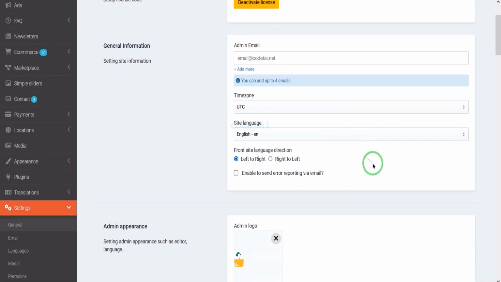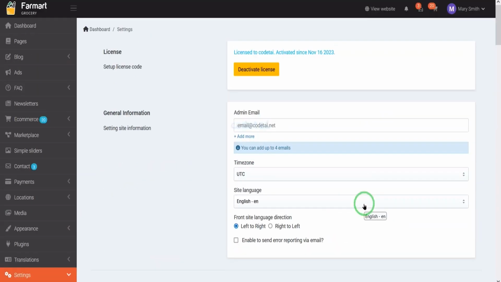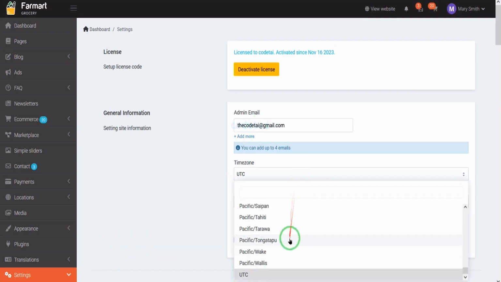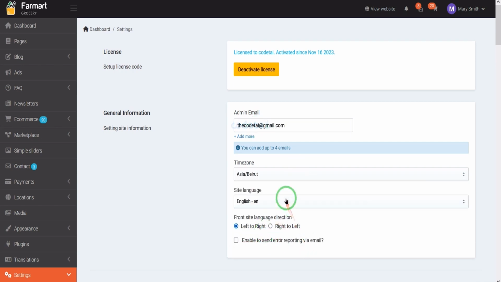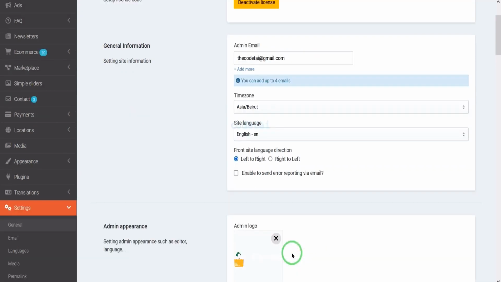Now we will submit the general information here. First, we will submit the admin email. Then we can change the time zone. And we can select the default language of the website. We can select language direction. We will enable error reporting. Any problem on our website will be reported by email.